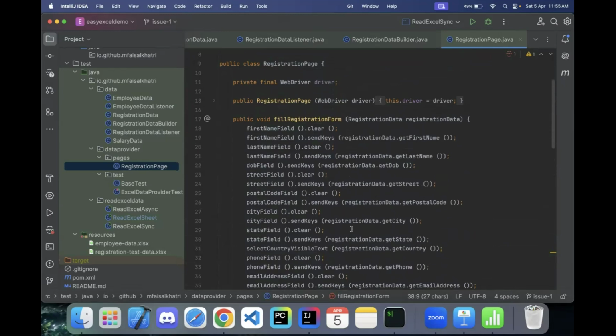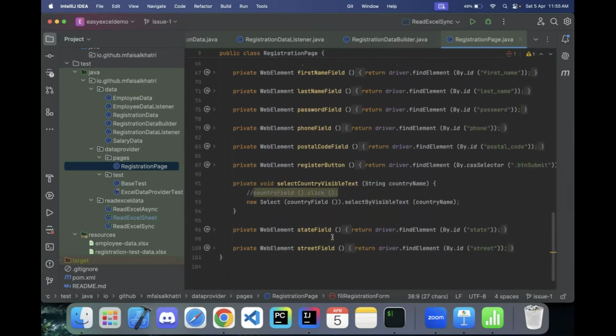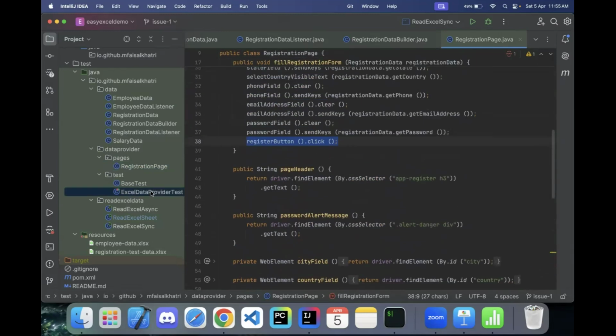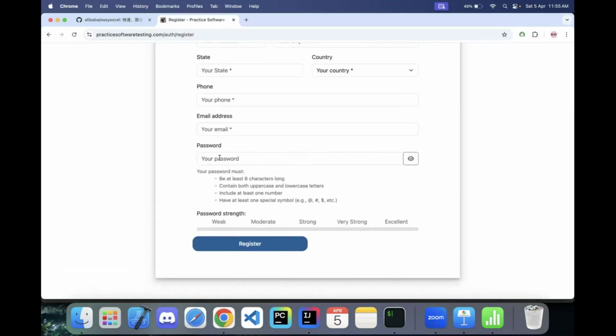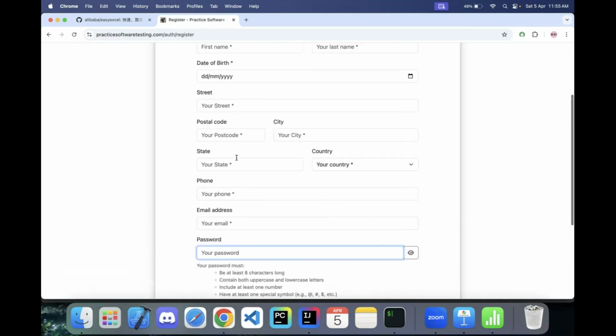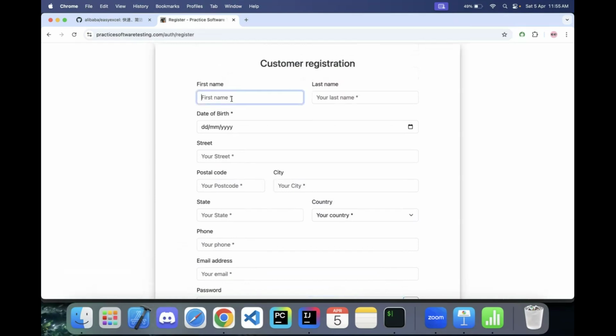But I just wanted to keep it simple, so I have created one message here. After registration, if I put up a weak password, it will eventually pop up a message here. It will show a message at the end. Let me show you that message as well. So let me quickly fill up the form.